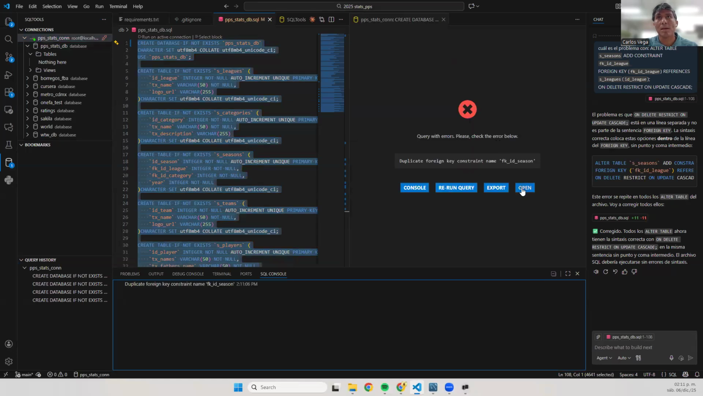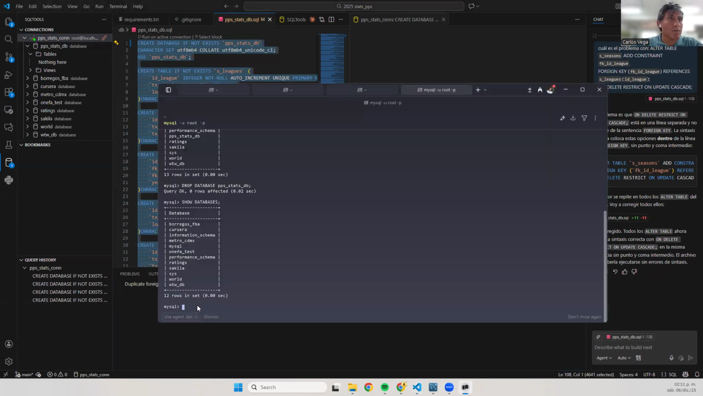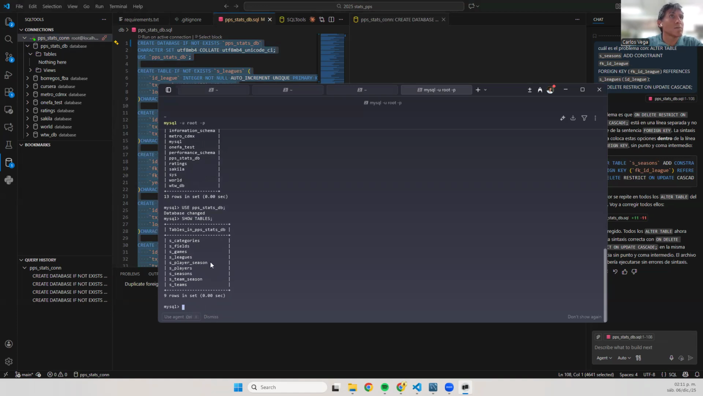And let's see, probably we have one error, but let's try to find how we go from here, from the terminal. Show databases. Now we see that we have pps stats.db. Let's use this pps stats.db and let's show tables, and see that we now have the creation of the tables here in MySQL in the terminal.